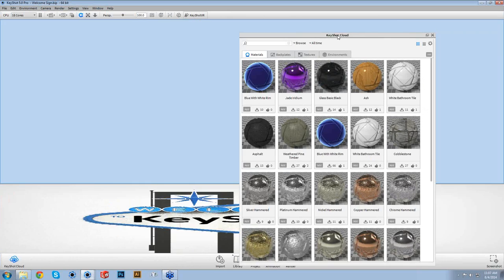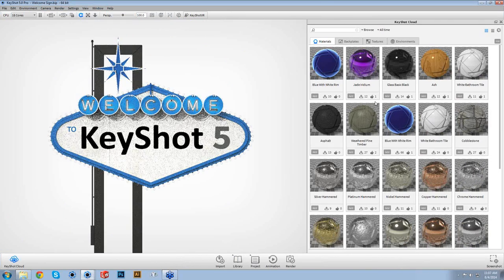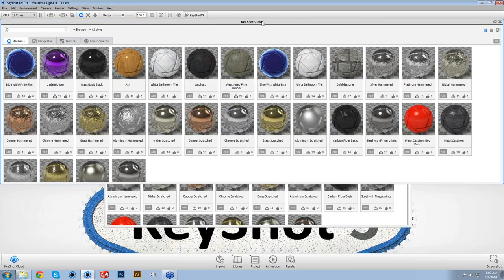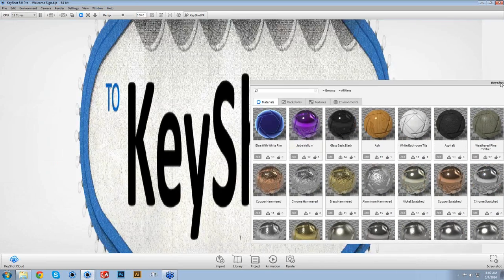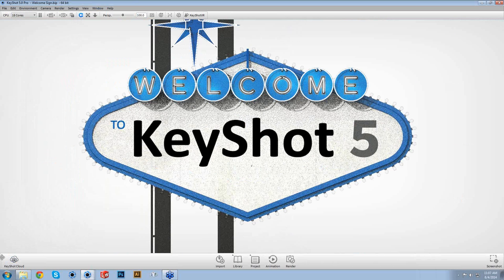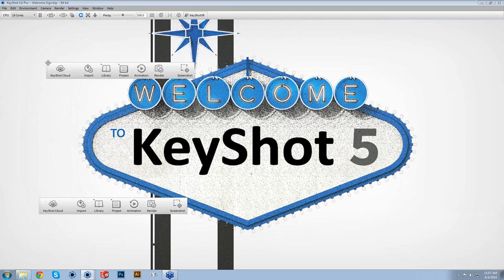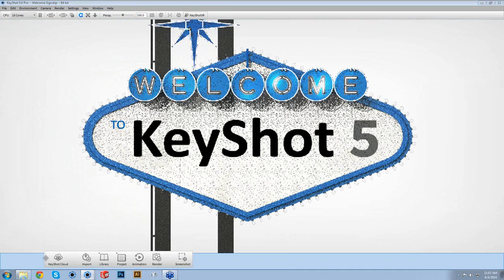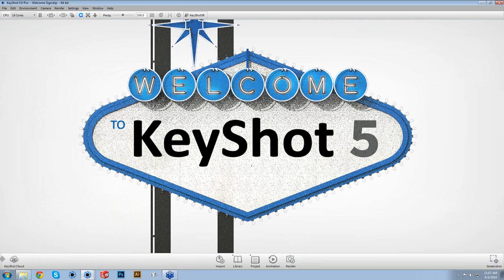And just like the other windows, the KeyShot Cloud can be docked or floated, and we can also dock this on the top, bottom, and the sides. And if you didn't know, the toolbar can also be docked in other locations or floated just by grabbing the little handle here. So then if we continue to go through our toolbar here, you can see the import. You should all be familiar with this from KeyShot 4. This allows you to import CAD geometry as well as just opening BIP files or KSPs.